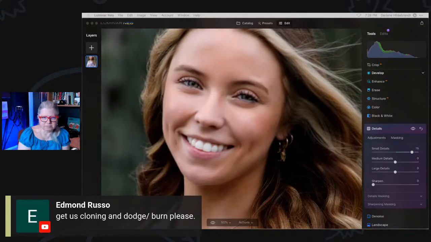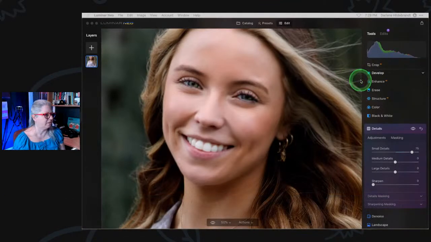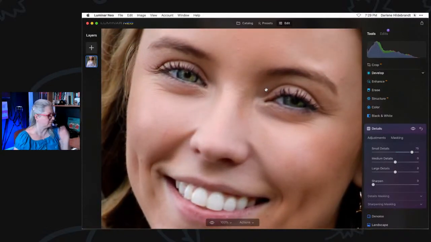Edmund says, get us a cloning and dodge and burn tool, please. Cloning, yes. But were you here earlier when I showed the dodge and burn hack? You honestly don't need a dodge and burn tool, to be honest. Sorry. The green cursor is the circle around my mouse. It's not something that you will see inside of Luminar Neo. This little green circle I just turn on when I'm demonstrating, so you can see my cursor.